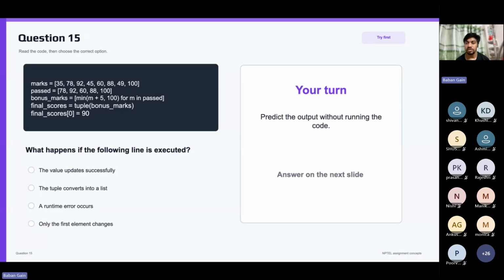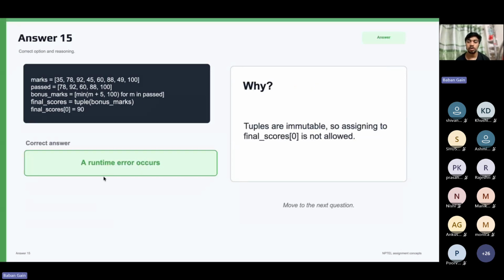I'm getting option C, B, and D. Mostly the options are C. Yes, option C is correct because it is a tuple, so a runtime error will occur. Because it is a tuple, you cannot change the value.